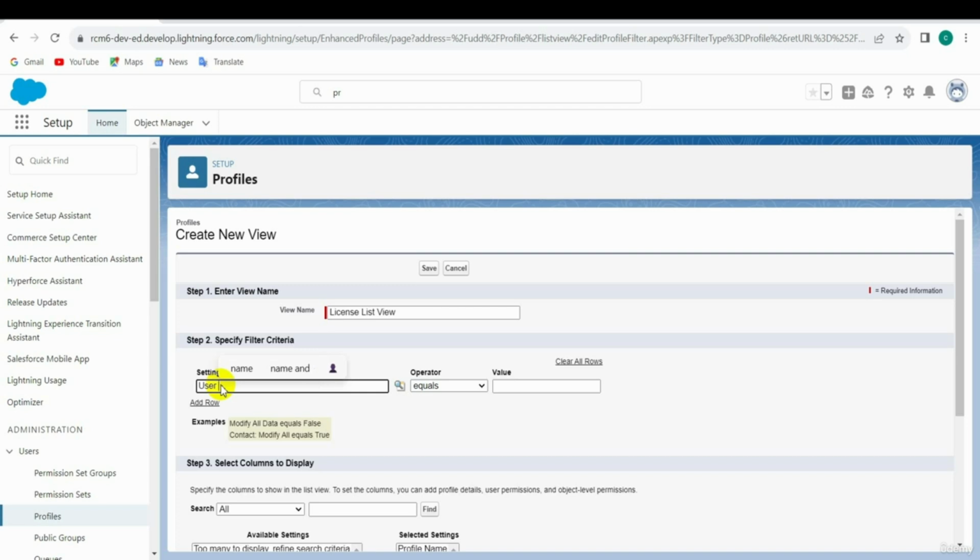User license. Okay. Is the user license spelling correct? Okay, complete it with the correct spelling. And now I change the value. So here I create the value as Salesforce. Okay.